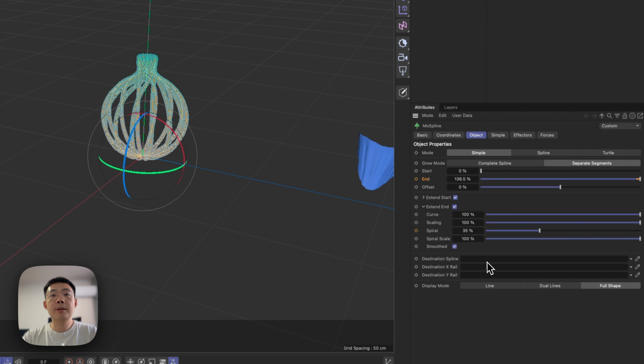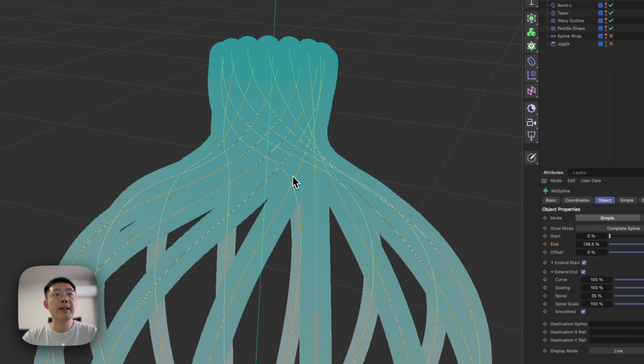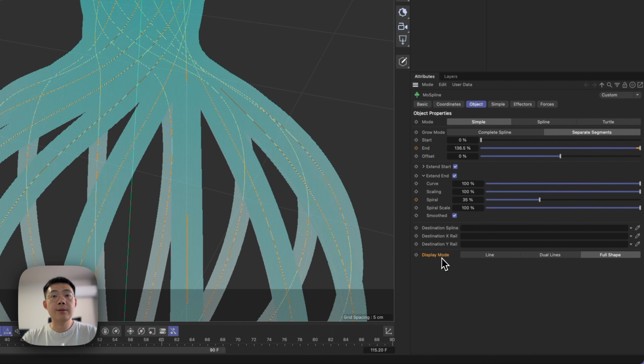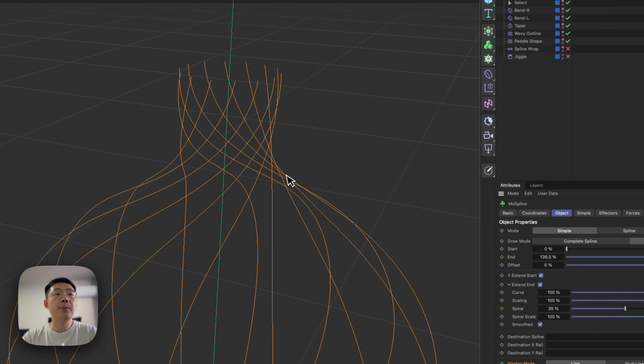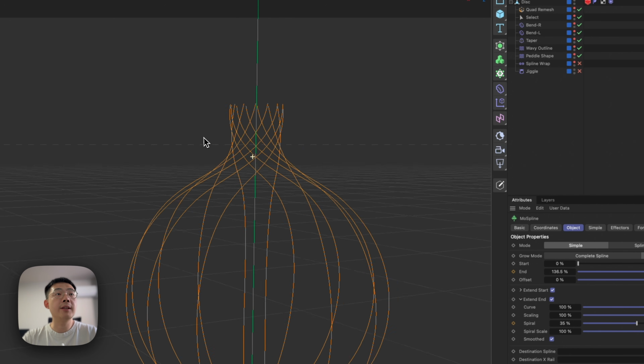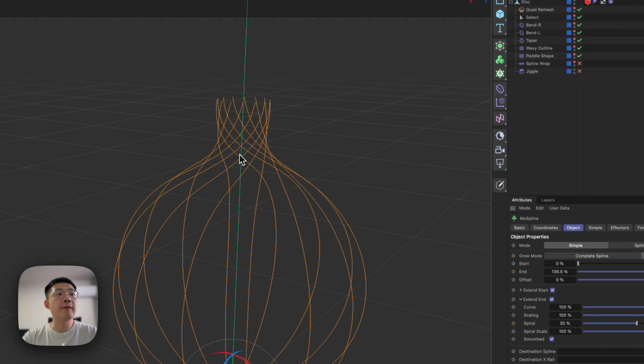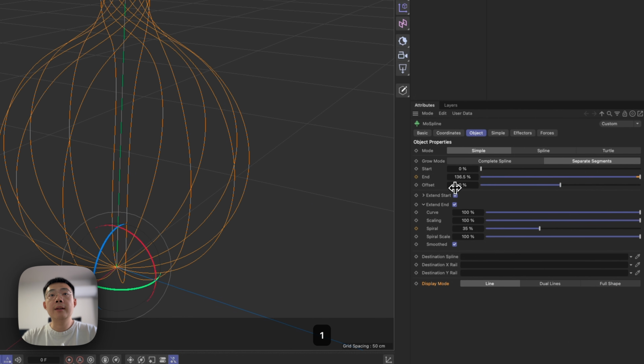Oh, by the way, you can change the display mode like this. I don't know what the heck is going on. I can just change the display mode to line, which is the ordinary spline looking thing. And this looks really good. It looks kind of like a vase. And then I want the end to be, let's say, a little bit more. Let's say like this.